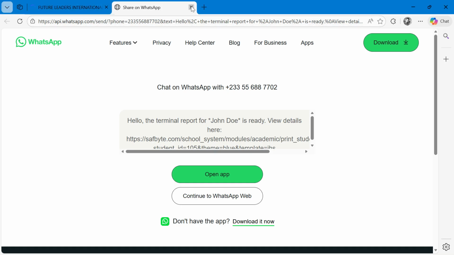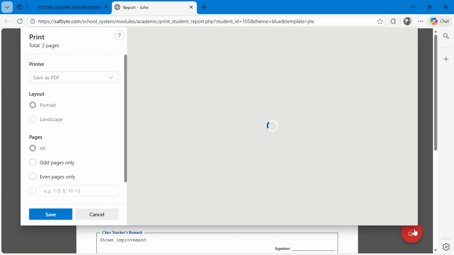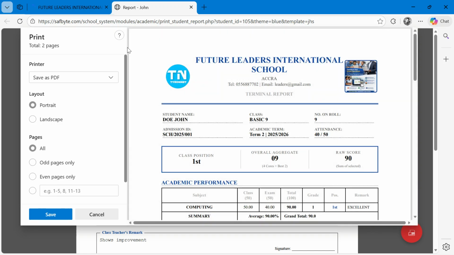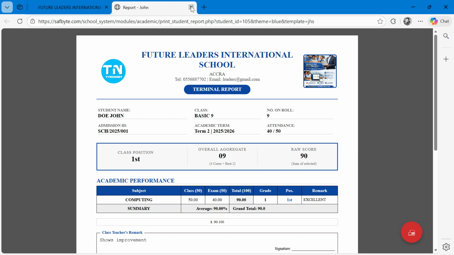All right, now if you don't want to send it on WhatsApp, you just click here to print it. You click on the print tab, and whilst you are connected to the printer, you'll be able to print this report for the student.